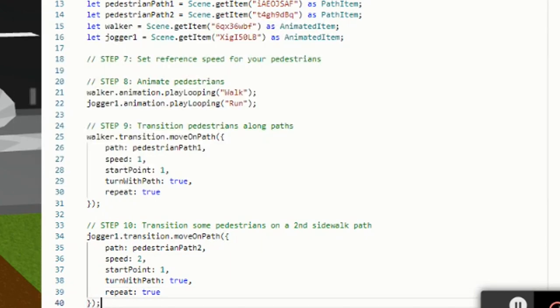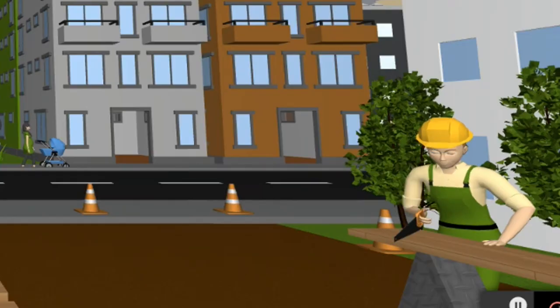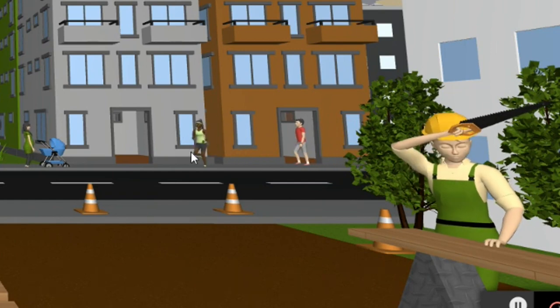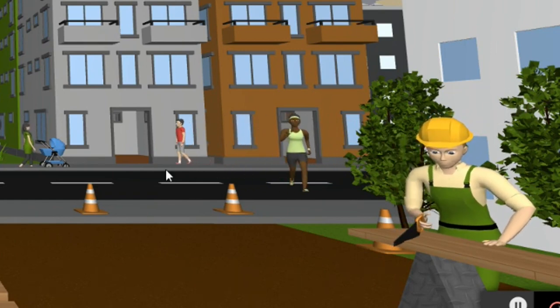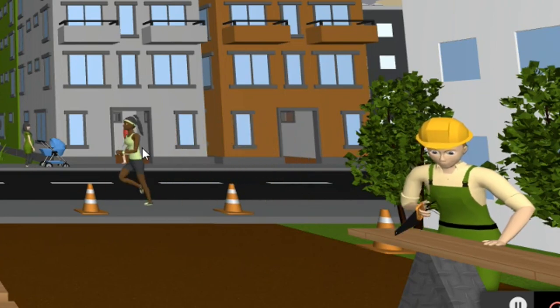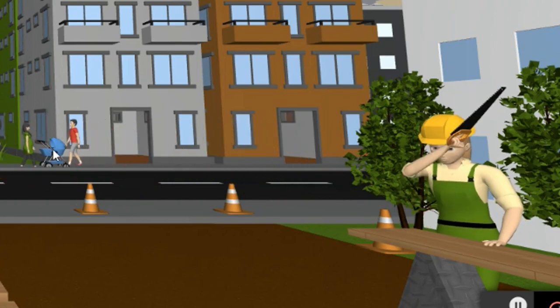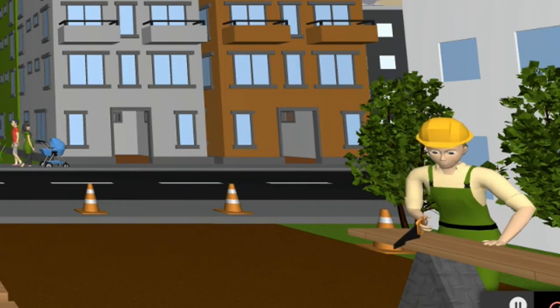They'll probably be starting near the same point, so we should be able to see them right away. Yep, and she is going twice as fast as our walker. And I did put them on different paths. That's why she's coming around the sidewalk and he is not.